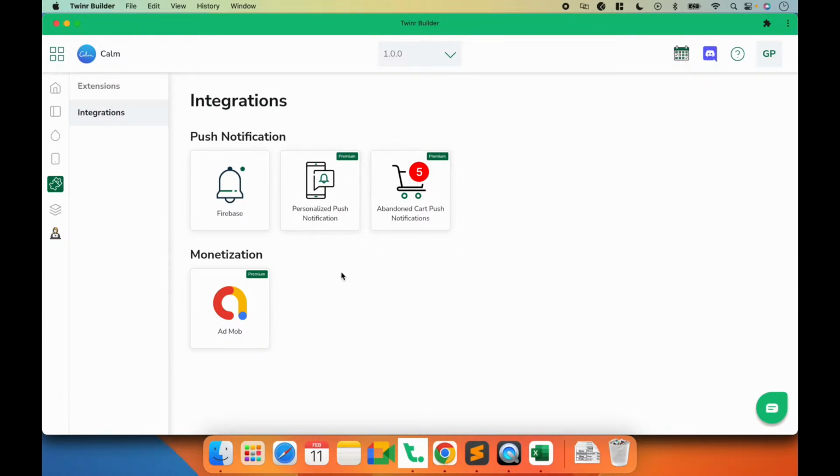So that means instead of sending push notification to multiple users at the same time, you can send push notification to any single particular user as well, right? So that's what the personalized push notification means. And abandoned cart is not really useful for this app, so I'm gonna skip that for now.